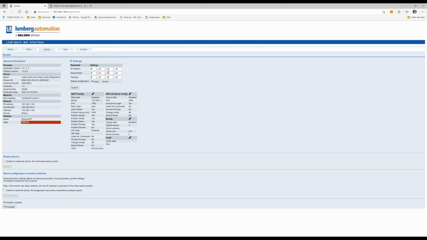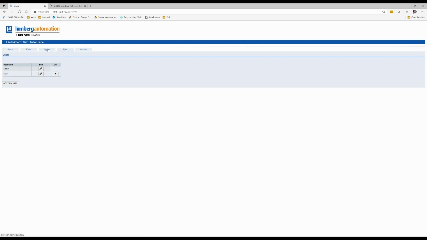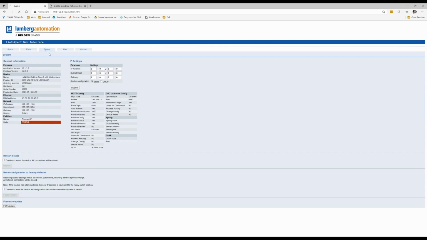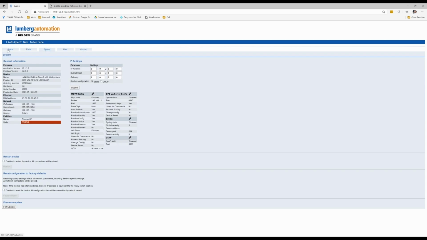Obviously, you can set the IP address. You can turn on MQTT. You can turn on this block to act as an OPC UA server. Any additional diagnostics. I'm not connected to a PLC, which is why I have my Ethernet field bus state as an error. You can set user rights, very rarely done. And that's about it.